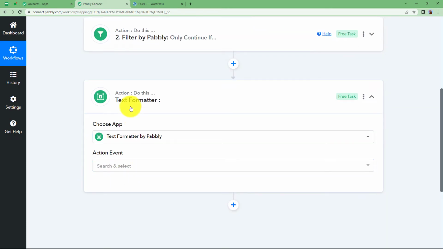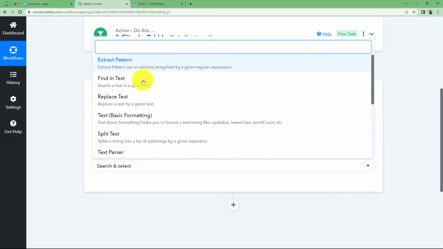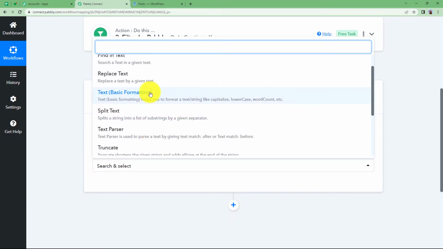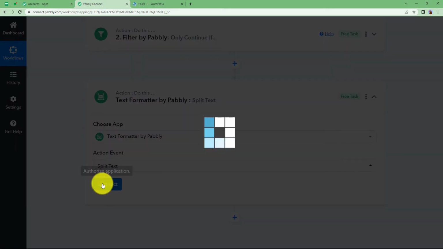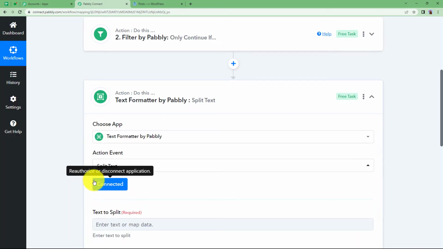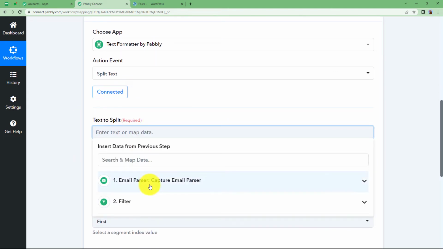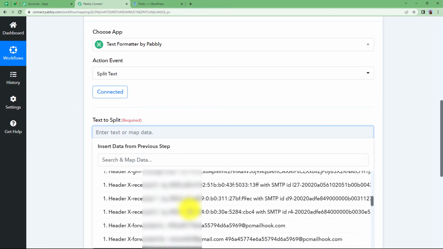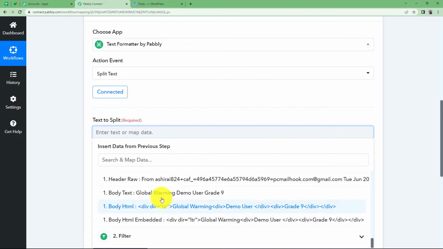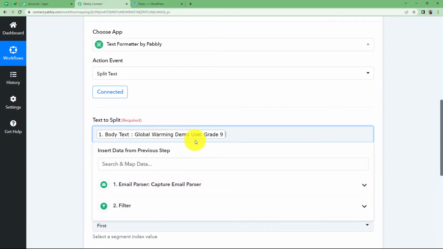In text formatter, again, this is a feature built inside Pabbly, and you can format your given text in any way by this long list of given events. We are going to split the text. Click on connect. Again, connection is not a difficult task because the feature is built inside Pabbly only. Now, what is the text? So in email parser, you will scroll down and find the body text. And here is the one. This text you want to separate.